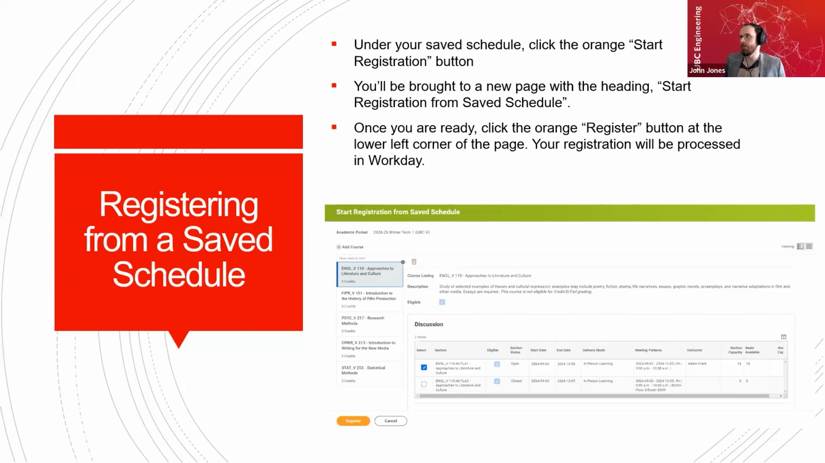Then what you're going to find is you're going to bring up your saved schedule, again, the same ways that we've spoken about earlier in the session. The slides will come to you after if you need to revisit any of that information. Very happy for you to do so. But you'll see under your saved schedule, once your registration window opens, a start registration button. So that's the orange button that you can see on a screenshot on screen just now.